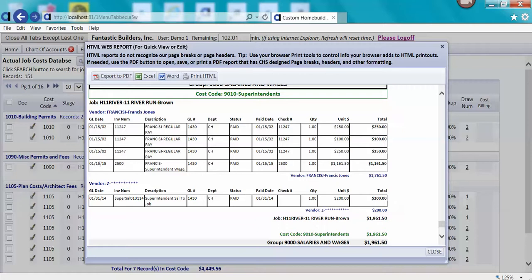Notice that here's the entry that I just posted, Francis superintendent wage, and it's at that written up amount, cleanly, just like that. Whatever you typed in for your description, it's on your job cost reports, has been sent over a bigger amount than what you actually paid them so that you can cover your employer burden.